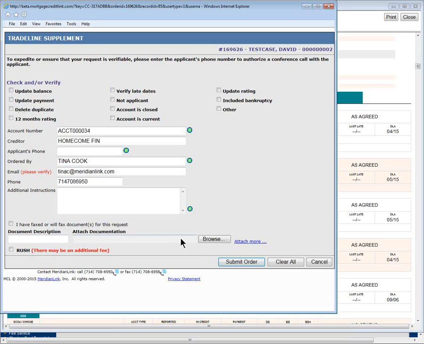I can also browse my computer and attach a document. So if I need to attach a borrower's authorization, for example, I can, or any other document for that matter. I want it on a rush, and I'm willing to pay for it. Submit the order. That will order that supplement directly with that credit vendor. Now, when the credit supplement is done, currently it does not come back into Lending QB. But at least you got 50% of the equation that's going to help you out.